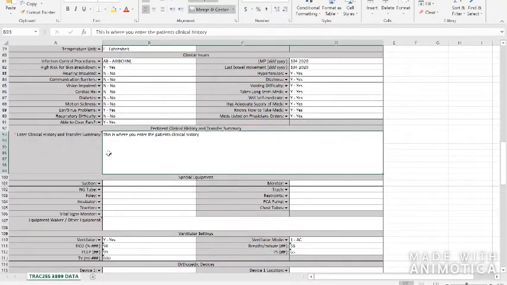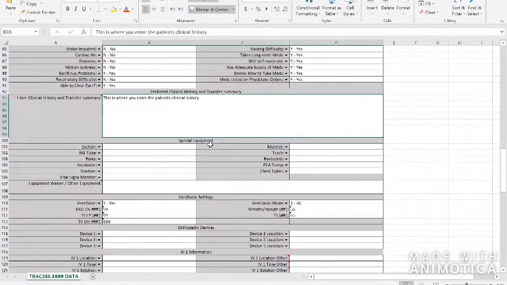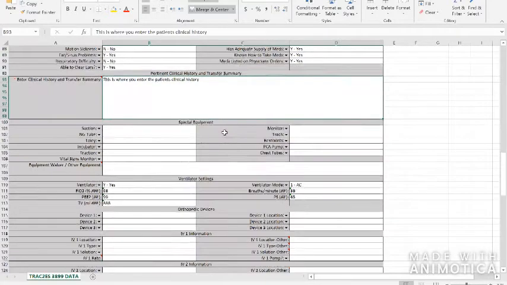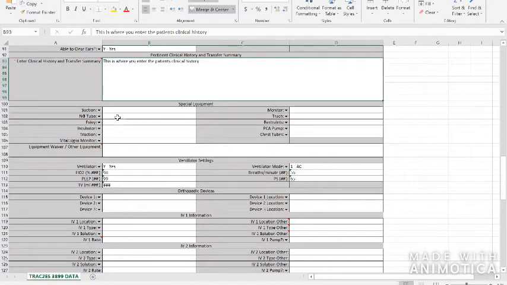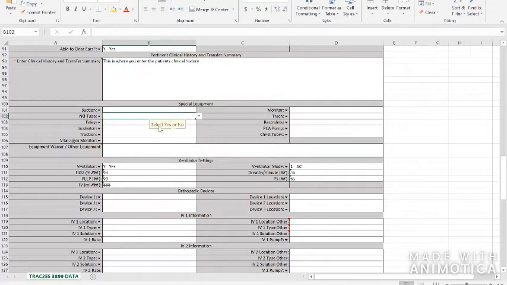Also, you're going to want to put a lot of information in about the clinical history and transfer summary. Any information that needs to be put into the PMR needs to be in that field. Also, there's information about any special equipment that's needed, and a lot of these are pick lists, so any of these things are yes or no values.